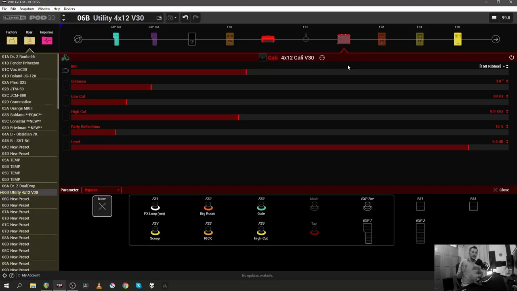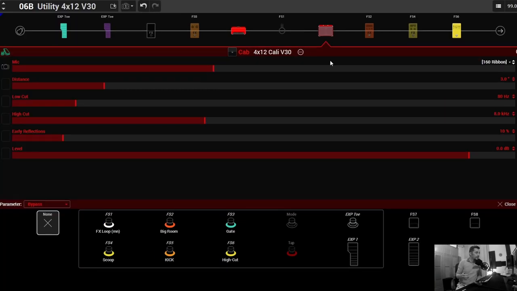Let's go through snapshots first. With every new snapshot, you get a new microphone placed on this cabinet. In snapshot 1, we have the 160 ribbon. In snapshot 2, we have the 57 dynamic. In snapshot 3, we have the U47 condenser. And in snapshot 4, we have the 421 dynamic.